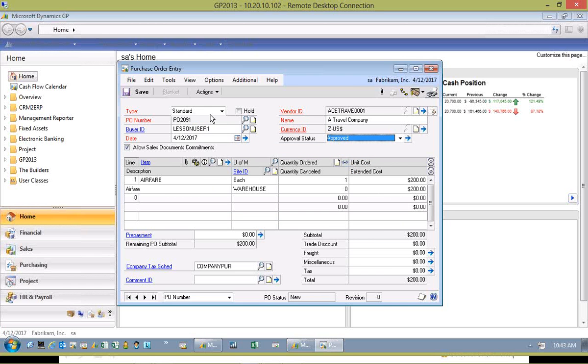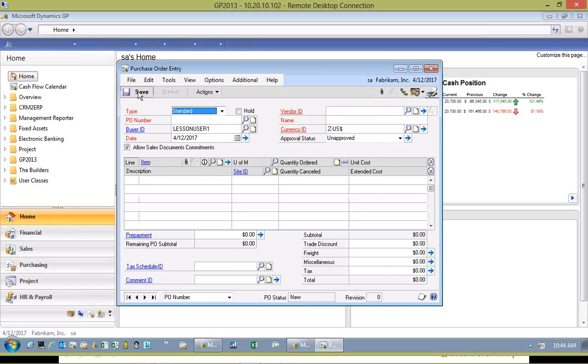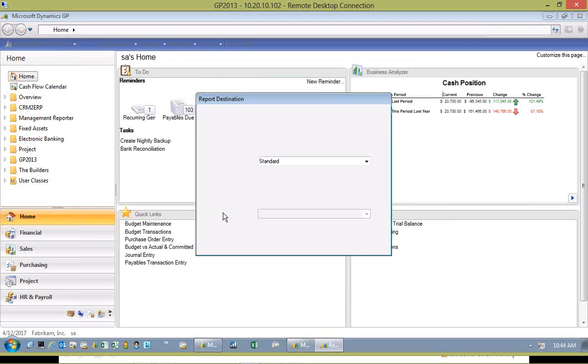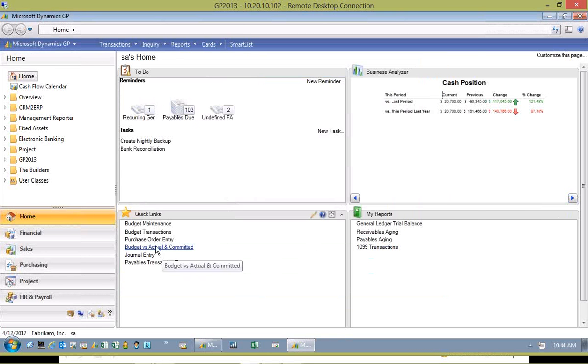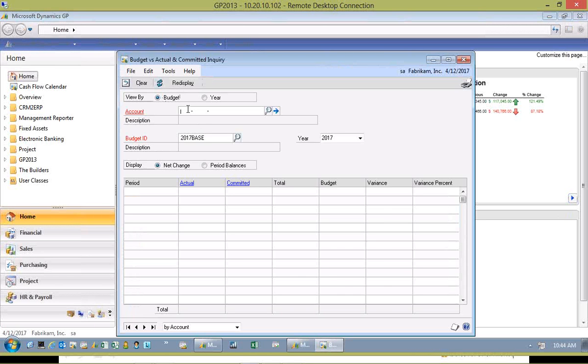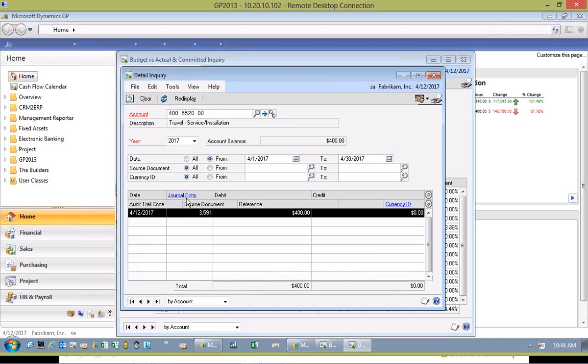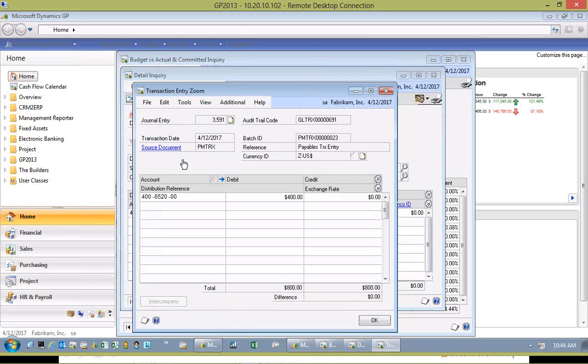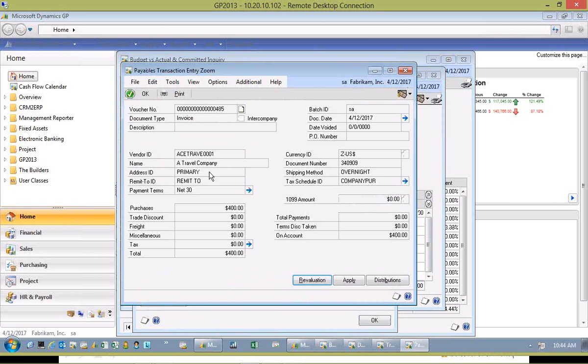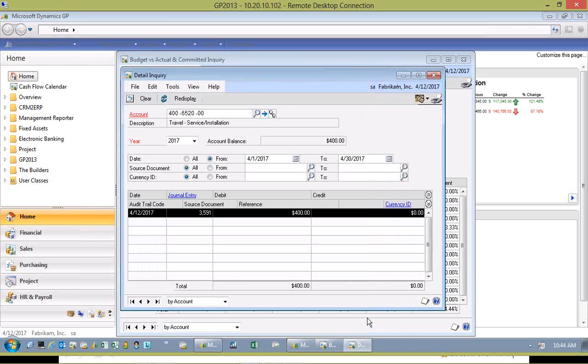And then I'll show you. In addition, once again, to including this in my financial reports, I can also look at this through GP, if I put the right account. So I can see here in period 4, so this is my travel account, I have $400 in actual, and if I drill back, I can see that this was a payables transaction, again to a travel company, and so I'm able to see that information here.